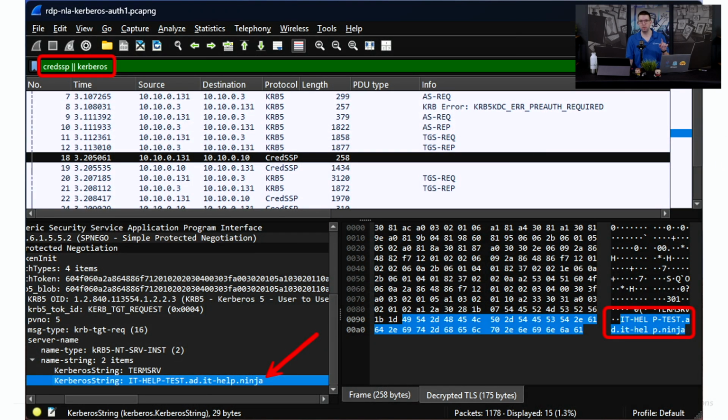There is one capture I'm using for most of these small demos, and then we'll do an actual live demo at the end with questions. Go and use rdp-nla-kerberos-auth1.pcapng. I have a couple of slides that just show good filters you may want to use to find specific data in that capture. The first one is credssp or kerberos, with the 2 pipe characters. Why? You're diagnosing Kerberos-related issues.